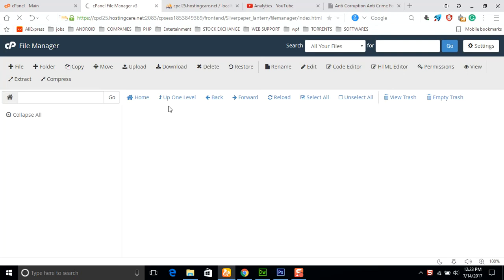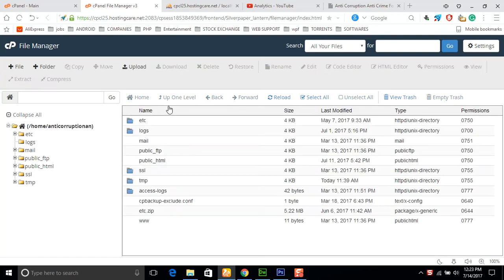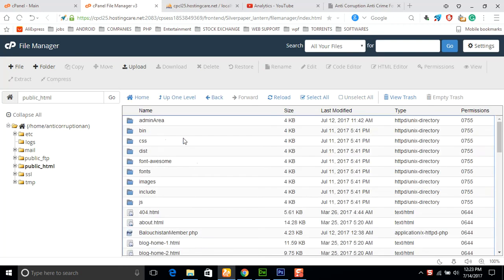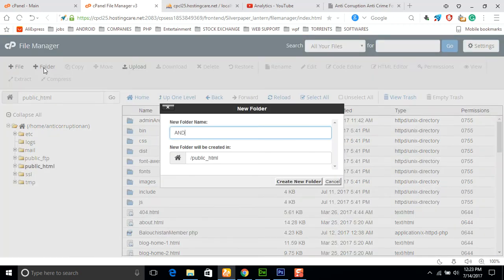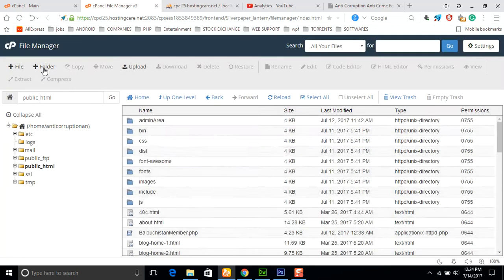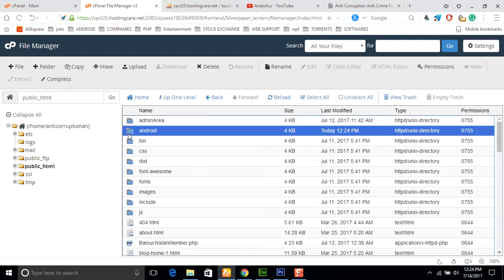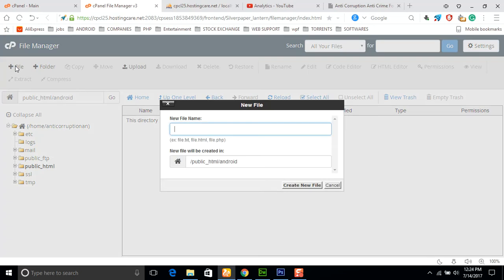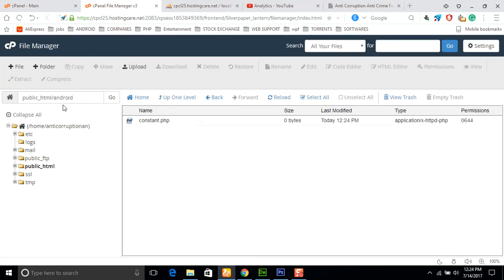In this file manager we will create our own directory, and in this directory we will create the files for this. So first of all, go to the public HTML folder, and inside public HTML we will create our folder. So here is the folder, and I will name it Android. In this Android folder I will create a new file, and for this I will go to the file menu and name it constant.php. So go for that, create new file.